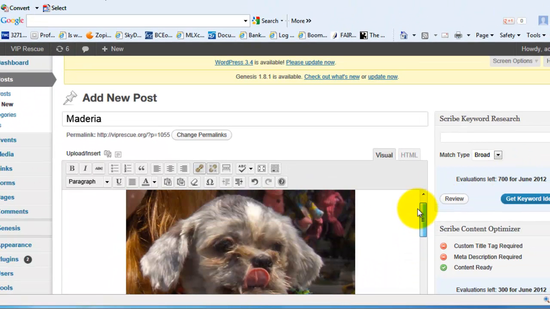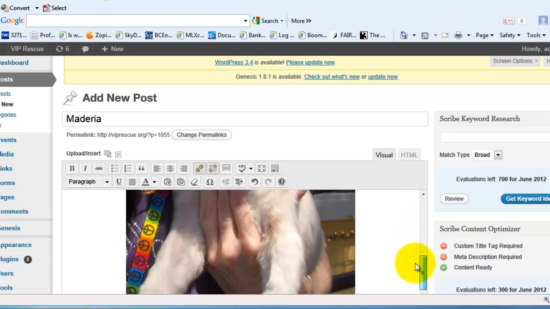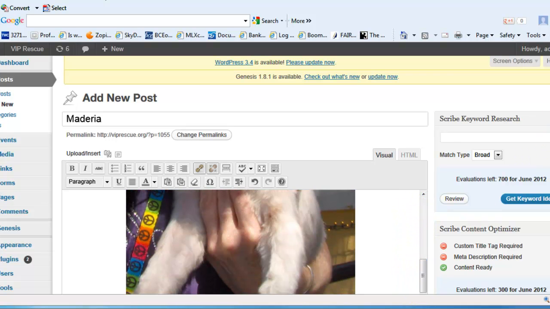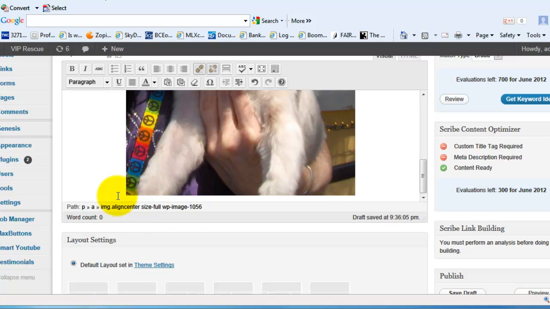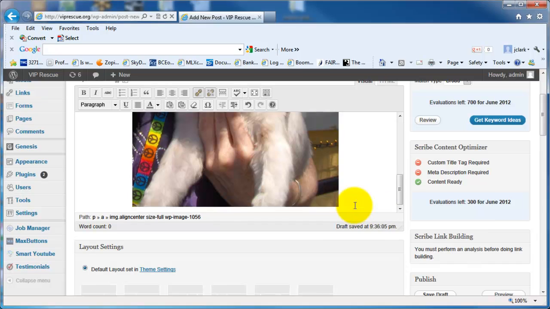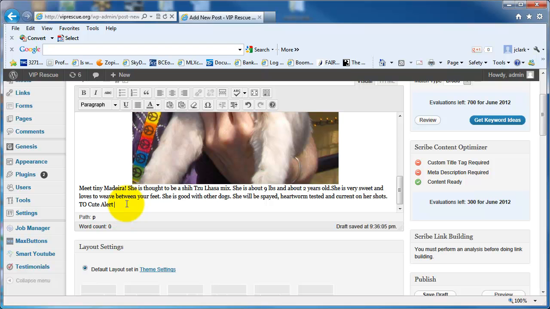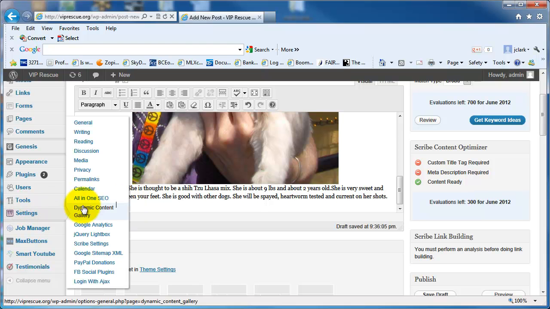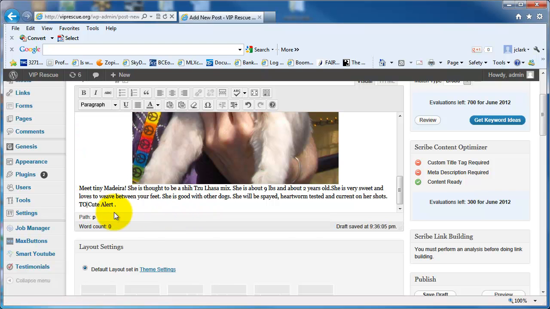Now this pet is Madeira's here on the page. We're going to go down here below the image and we're going to type pertinent information about Madeira that you want for this particular listing. So this is the information that we're going to have for her. Clean this up.